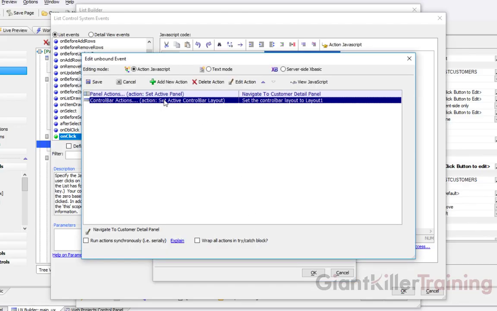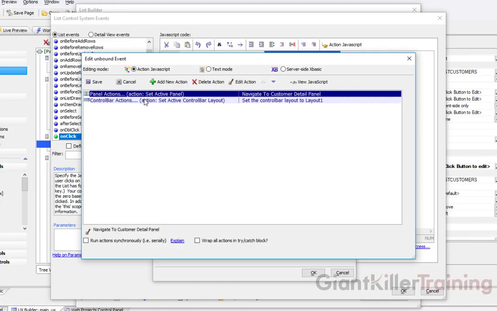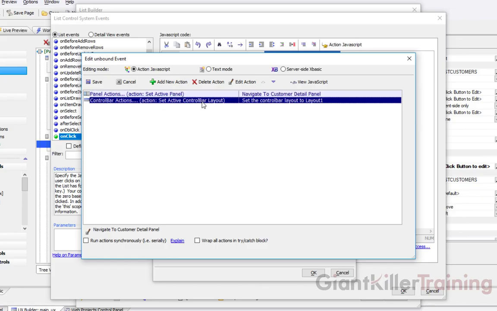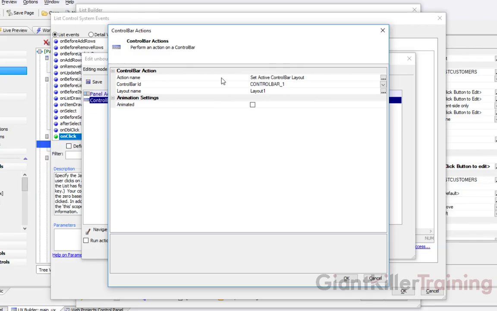And as you can see, we currently have two actions. One action is Panel Actions, Navigate to Customer Detail Panel. So this basically just shows the customer detail. And in our previous course, we set it so that it also does a control bar action, which is setting the control bar layout to layout number 1. So let's go ahead and look at that. As you can see, we are emitting a command that says set active control bar layout for our control bar, which is the top one there. And the layout is currently layout 1, which was our default.